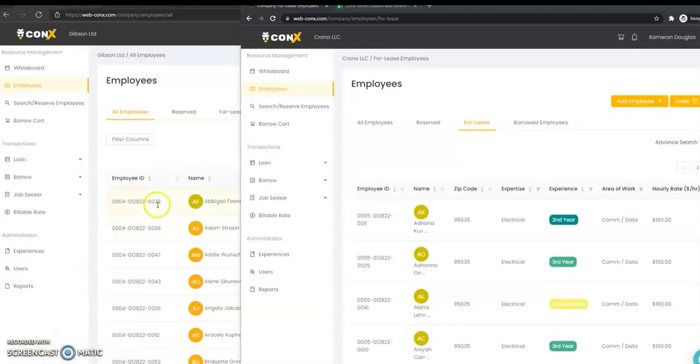Welcome to our ConX Search and Borrow overview. So today we're going to learn how to search and borrow employees. We want to make sure that we're logged into the company site.